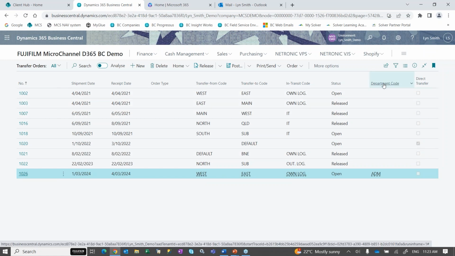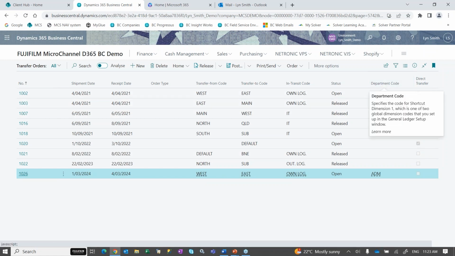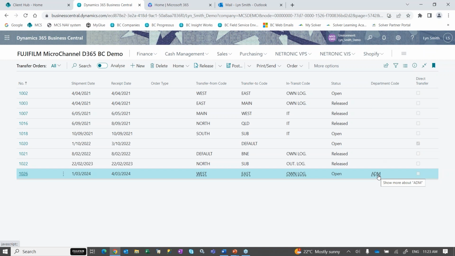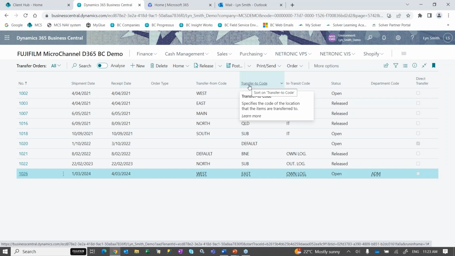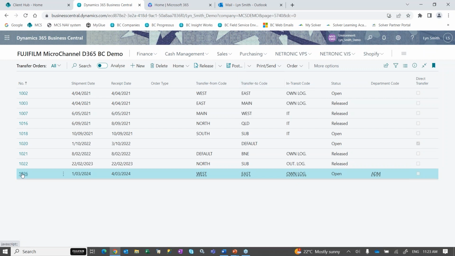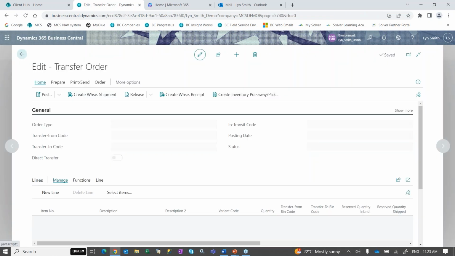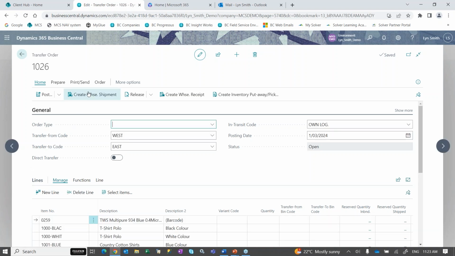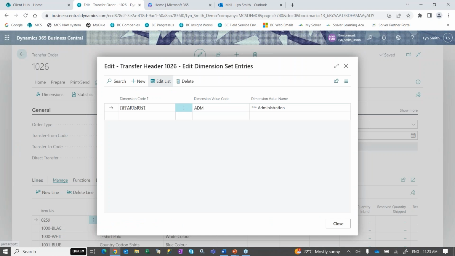And you'll now notice on the screen here, I have got my dimension called department, and you'll see it has picked up ADM because that is associated with east, where it's going to be the last place where the items will actually land up. And then if I drill into the actual transfer order, click on order up here and have a look at the dimensions. So again, you can see at a header level, it has picked up East's value for the department dimension.